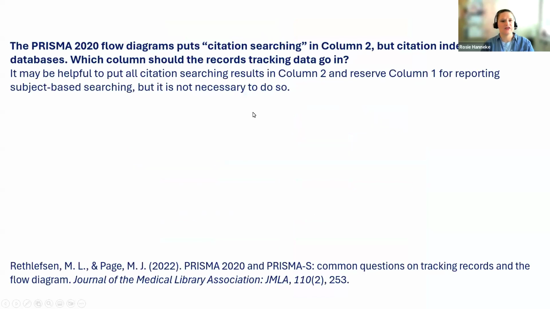And the official answer is you may want to put all the citation searching results on the right and reserve the left for reporting your database searches, but you don't have to. As I said, there's really no published guidelines that go into detail on how to do this. So a lot of it is just figuring out what's feasible for your team and what's most transparent for your reader.